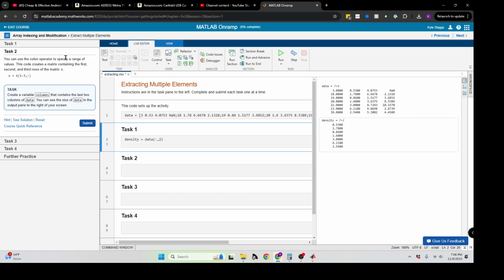The colon operator can also be used to specify a range. And this is a thing that can be a little bit confusing. So we're going to create volumes equal data. This data, we want to contain the last 2 columns of data. So we want to create volumes.